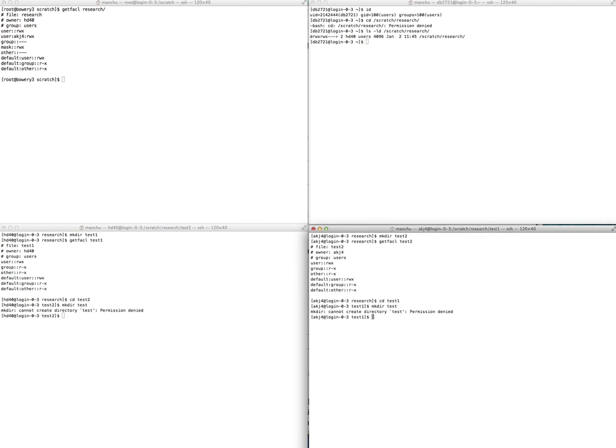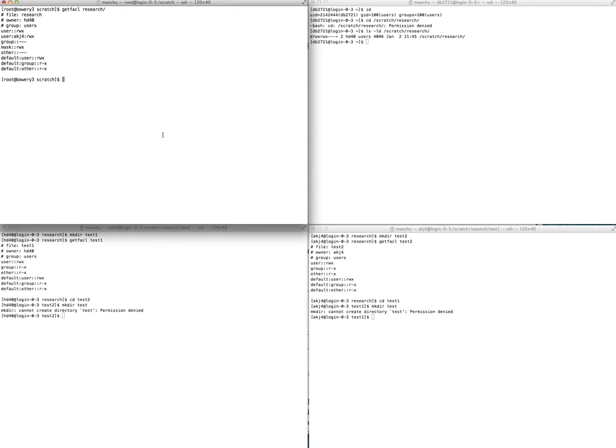So how do we fix this? We need to fix the default ACL on the parent directory research. The change won't work on old file objects. Hence, let's remove the subdirectories. So what I'm going to do is, as root, remove the subdirectories.